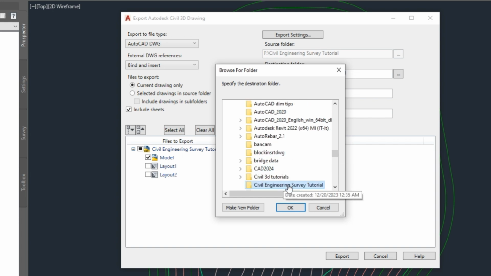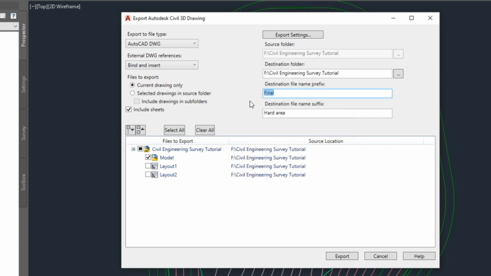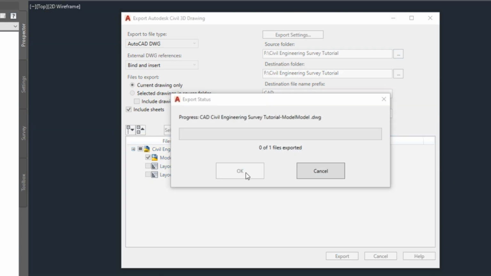Now save this file in the Civil Engineering Survey folder we already created. You can change the suffix and prefix, and click OK. The Civil 3D drawing is exported as AutoCAD format, 2010 version.